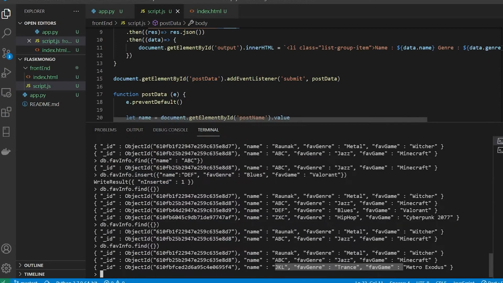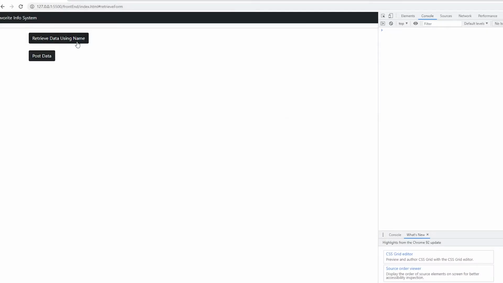So let me check my server. Yeah, my server has been running, and now I have my two forms. So let me post the data first. The data that I want to post, let's say I want to make a new variable. I'll say ASDF. Then I want to enter the music genre.